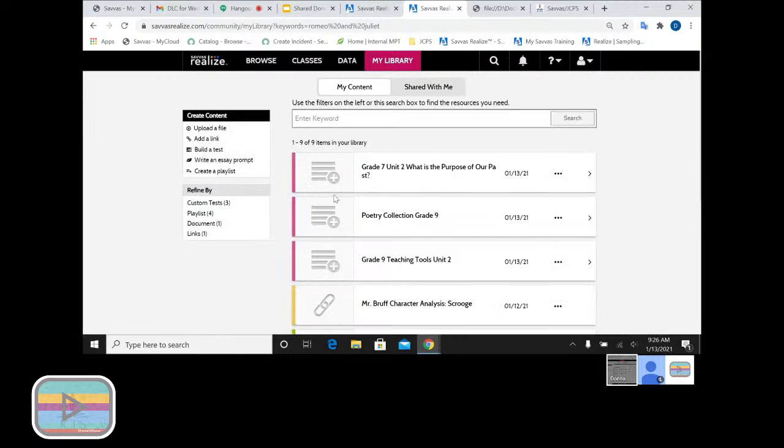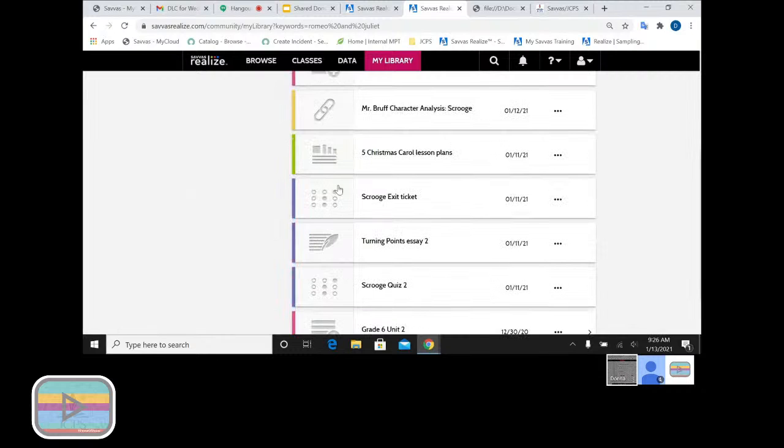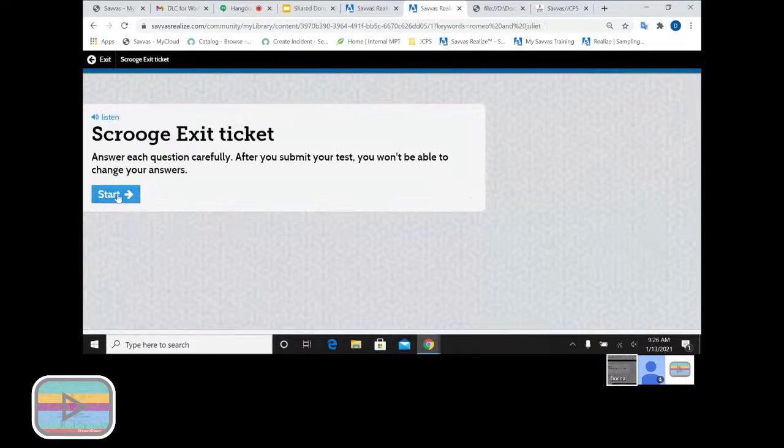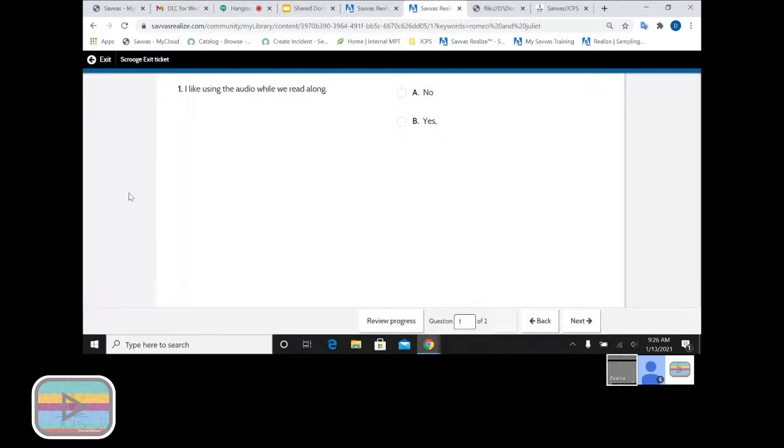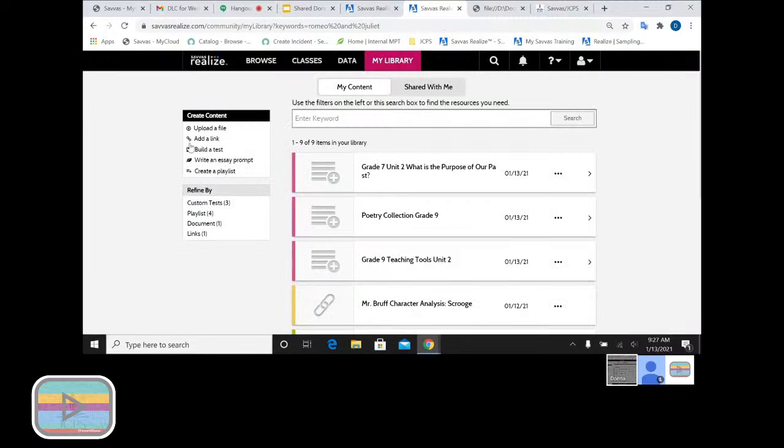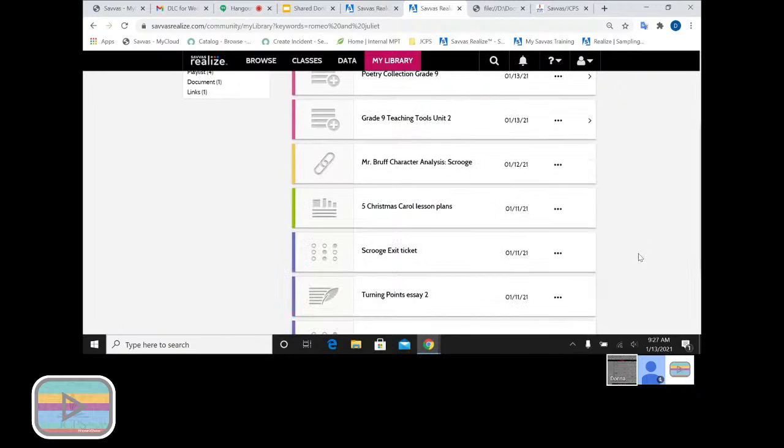When you do that, you're going to see that this is the symbol. I just did something really simple, an exit ticket. Maybe you just want to know how the students are feeling. Did you like using the audio? Yes or no? Do you think you could read this by yourself? Yes or no? Maybe you're just trying to get some feedback. So that build a test feature doesn't have to be a very lengthy thing. You could just put 2 or 3 questions for an exit ticket, or you could do a longer multiple choice quiz if that's what you would like.